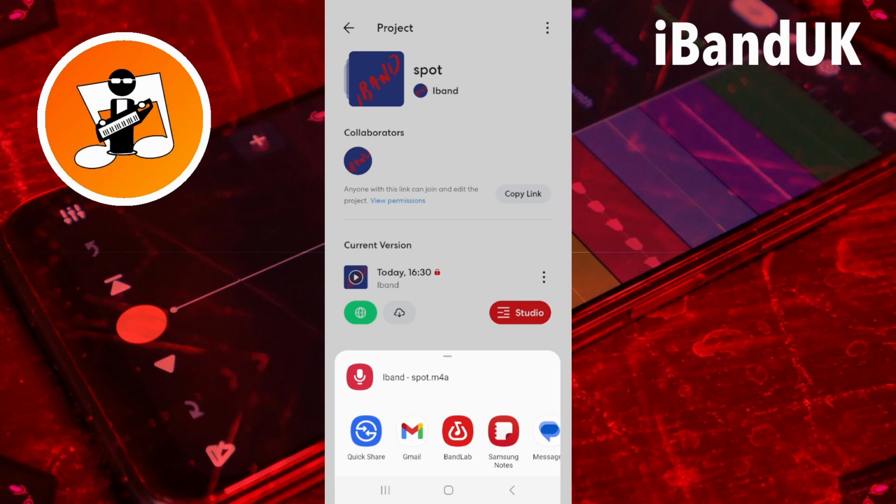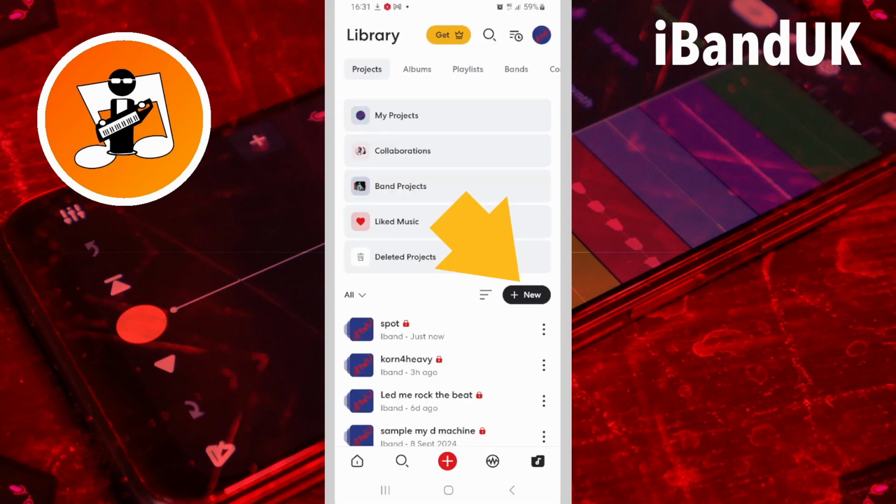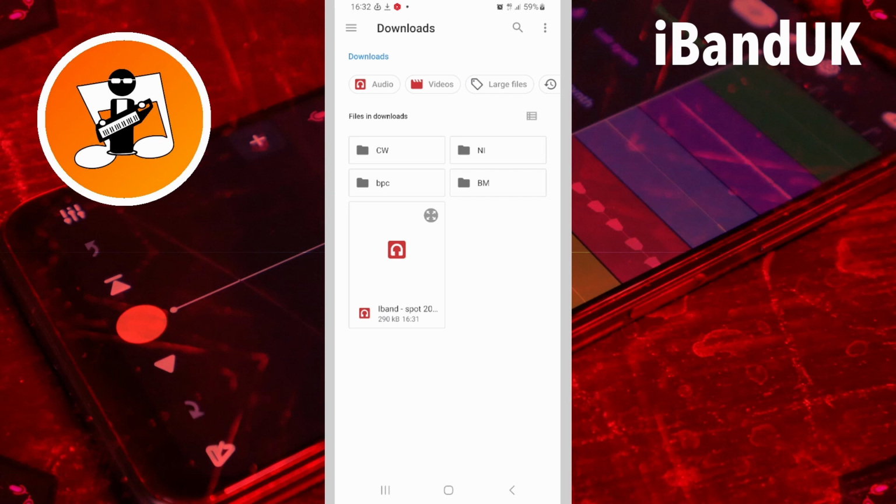Now tap on the top half of the screen. Tap on the back arrow. Tap on new. Tap on import file. Then tap on the file you just downloaded.